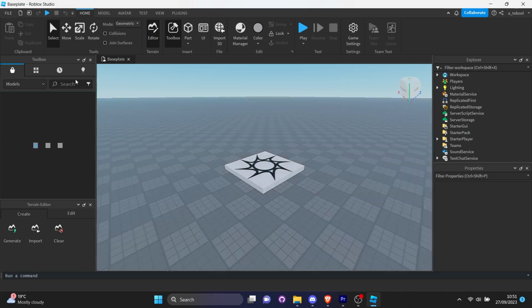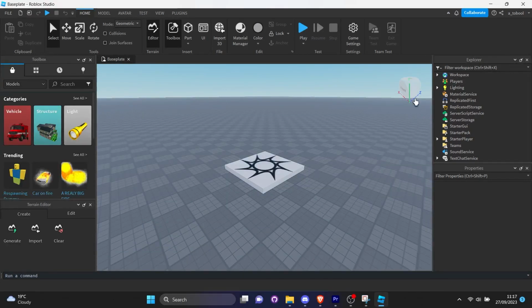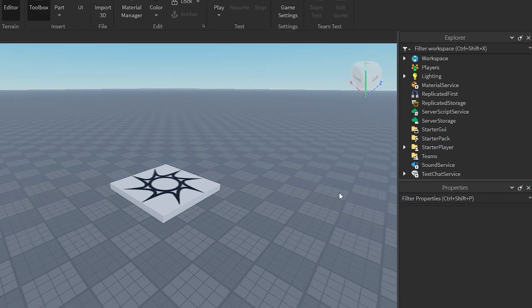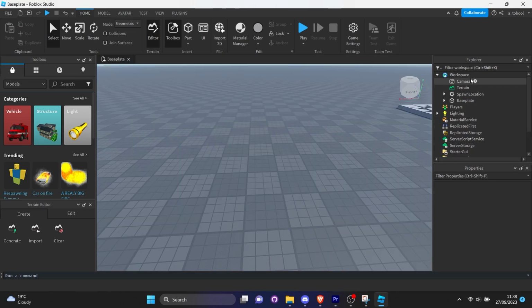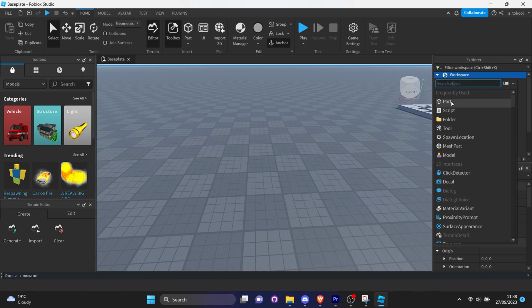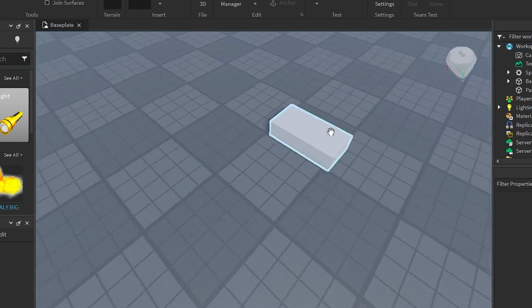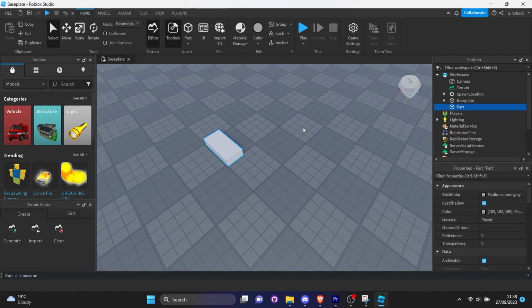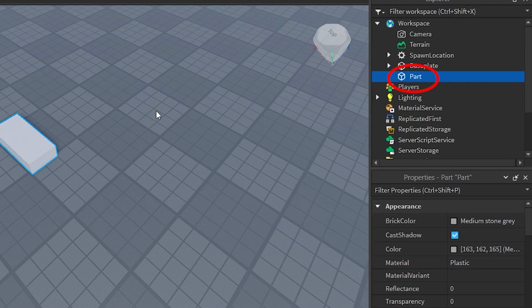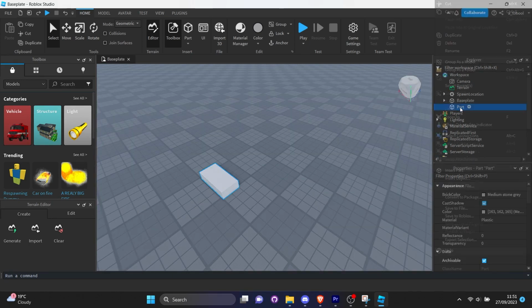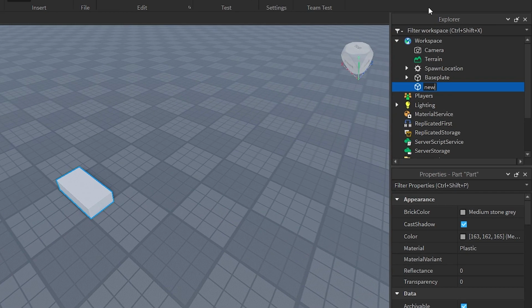Okay, now that you are in Studio, you will notice an Explorer tab on the right. For today, you are just going to ignore everything that isn't Workspace. We're going to start by inserting a part into Workspace by clicking on the plus icon and clicking the part select that appears. Congratulations, you are now one step closer to understanding scripting. You may notice that it's inside the Workspace, and all the Workspace is a world for your creations to be interactable. We're also going to rename this part, so just call it New Part.